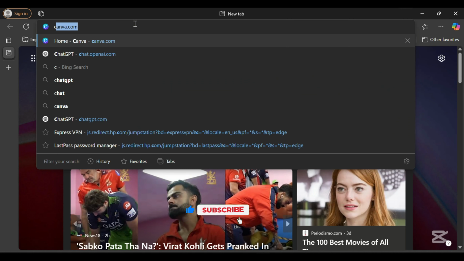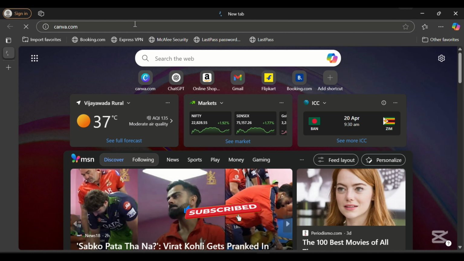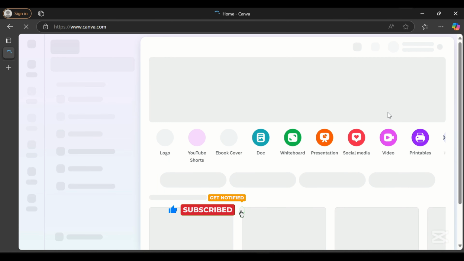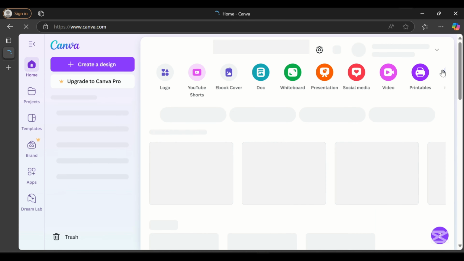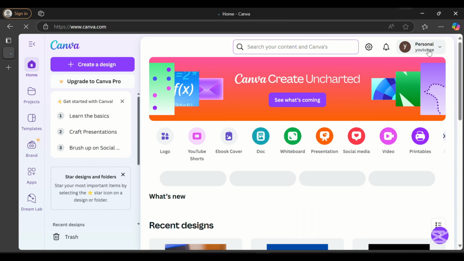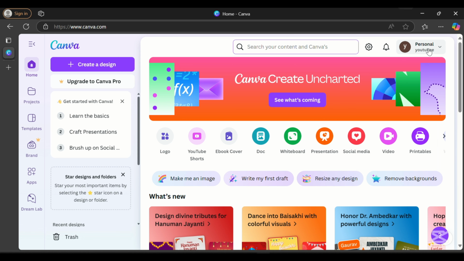Open any browser and type canva.com and click on Enter button. Now log in with your Gmail account. Now click on the Dream Lab, which you can find at the left side of the page. Simply click on it.